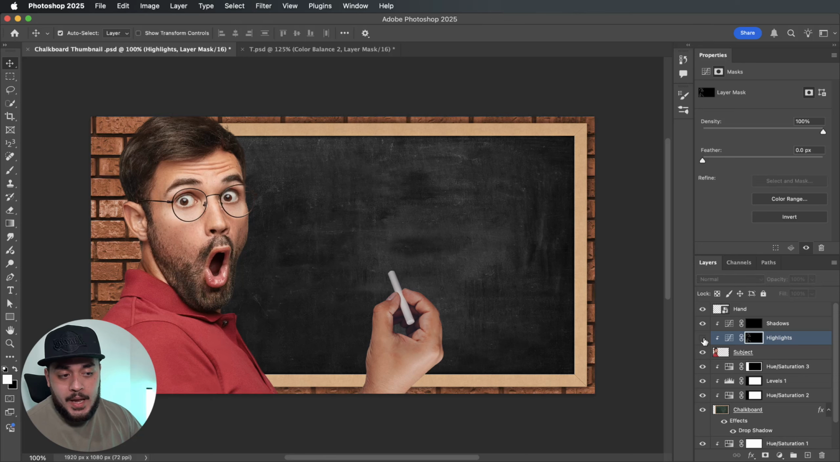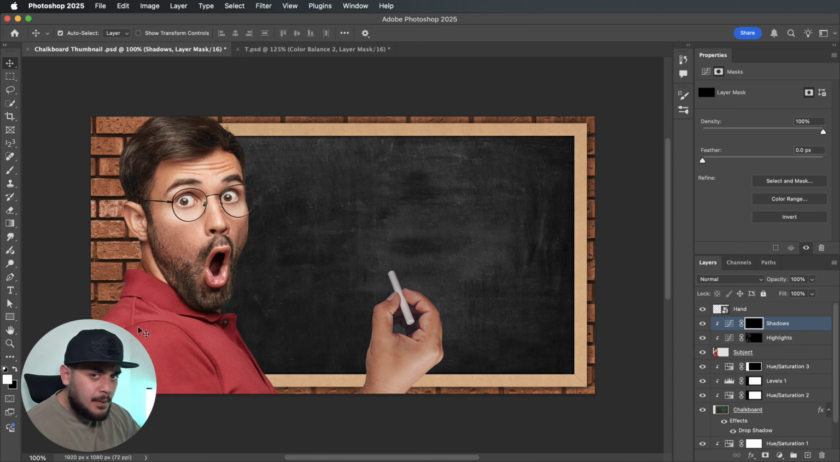So this is before and this is after guys. So we've just enhanced these highlights. Let's now do the same thing for the shadows. So let's click within the shadows layer mask. Let's make sure that we have the white color selected, keep all the other brush settings the same. And now let's just paint over the shadows or dark areas on this subject just to enhance them even further, just to increase the contrast of this image.